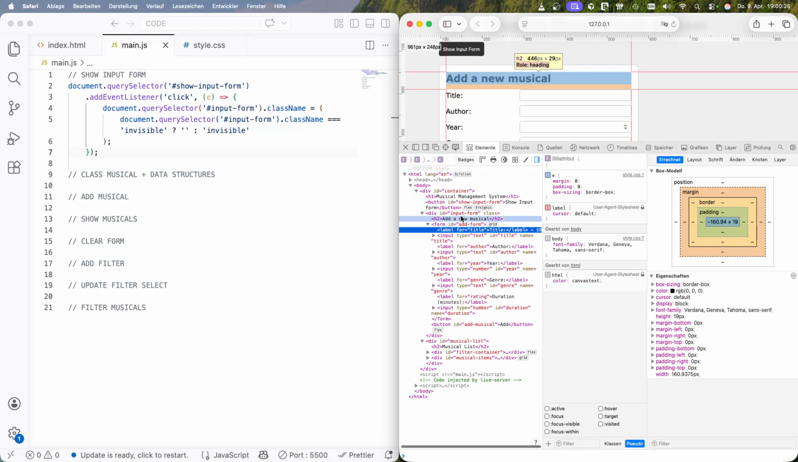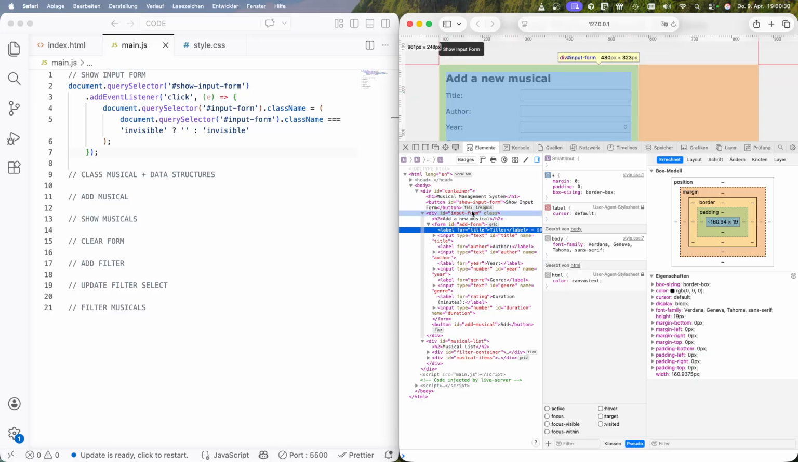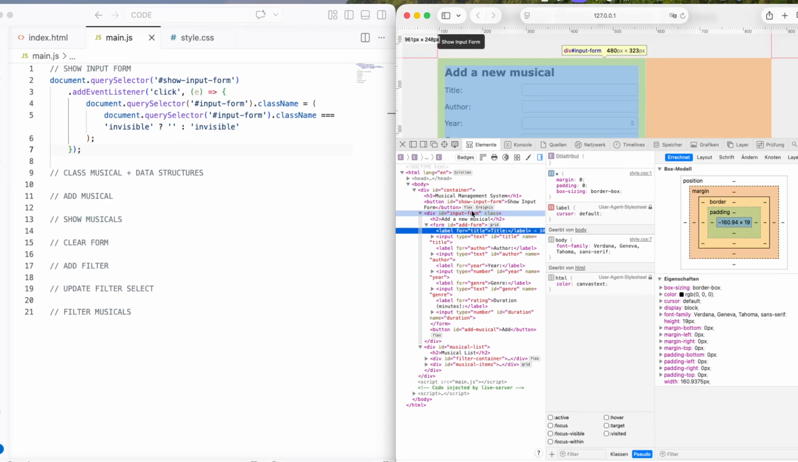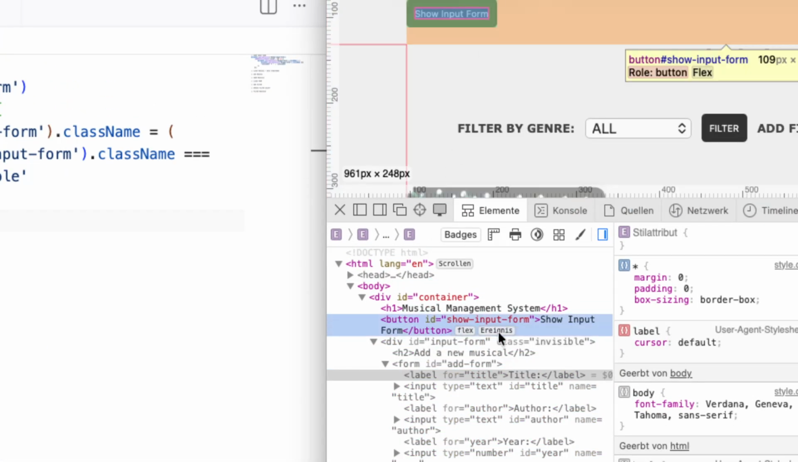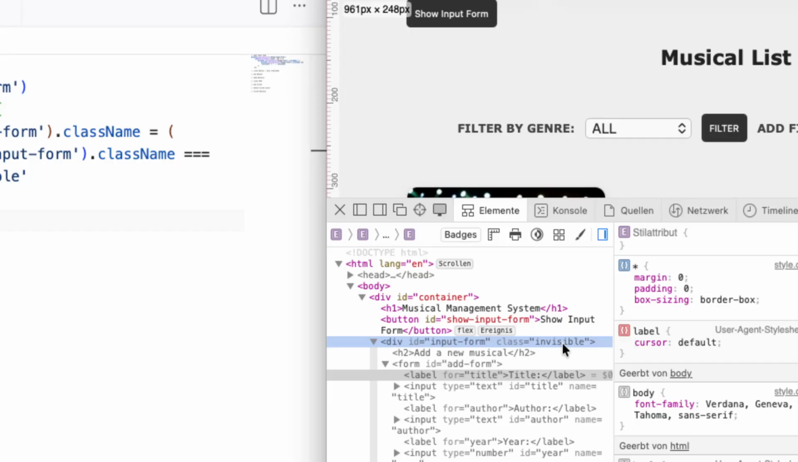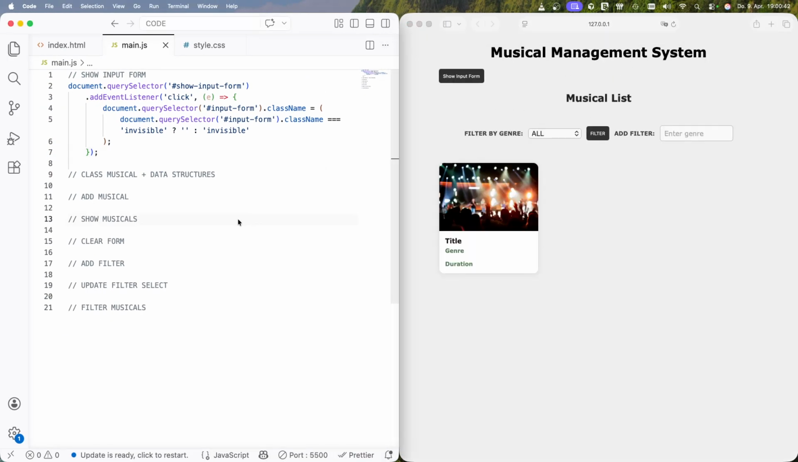Let's select the form, and we see that our input form here has no class right now, okay? So the class is just empty. If we click the button again, we see that the class is now invisible. And by just changing one word in our class definition for that element, we can make it visible or invisible.